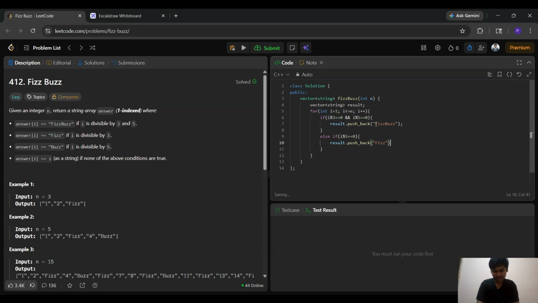After that we check another condition, else if i modulus 5 equal to 0, then we write result dot push back Buzz. After that the else condition: if none of the conditions are true, then we write that number as a string.